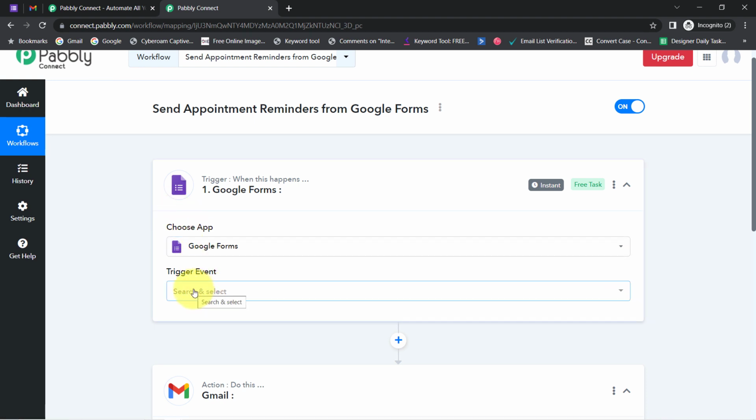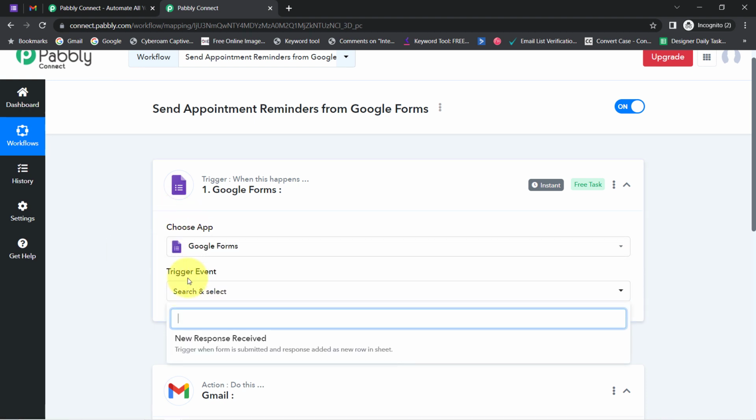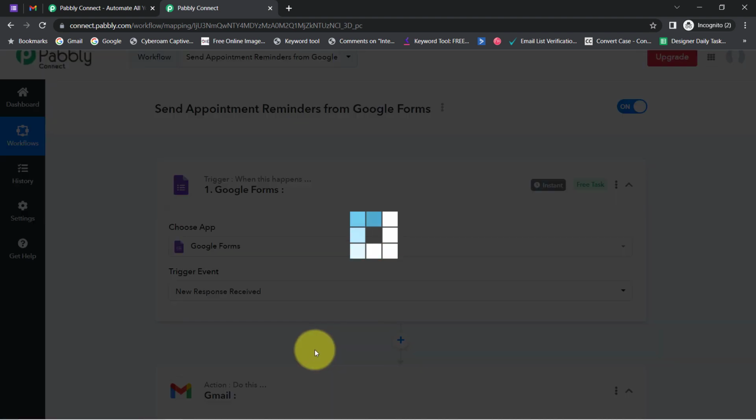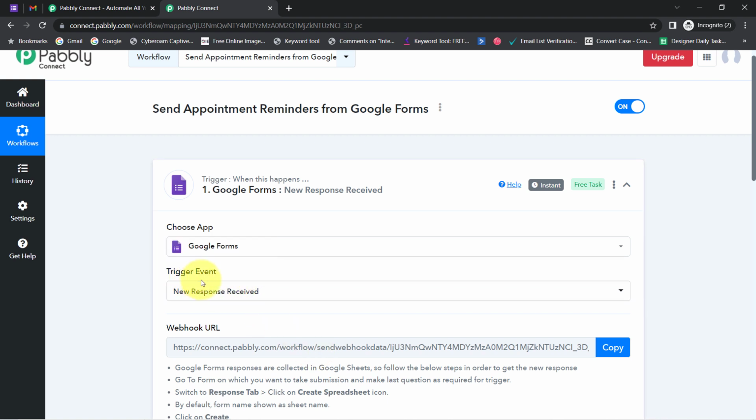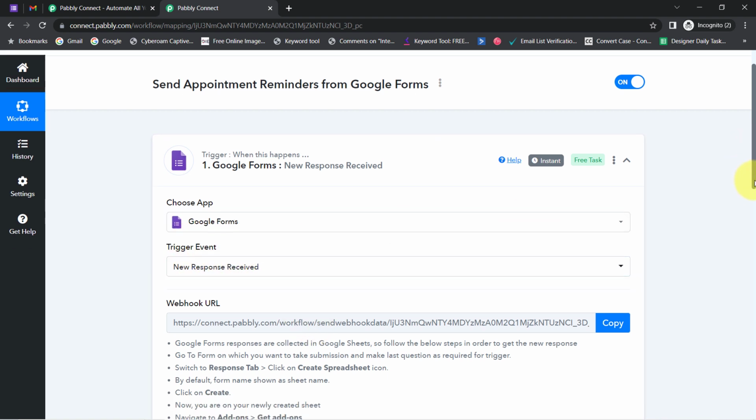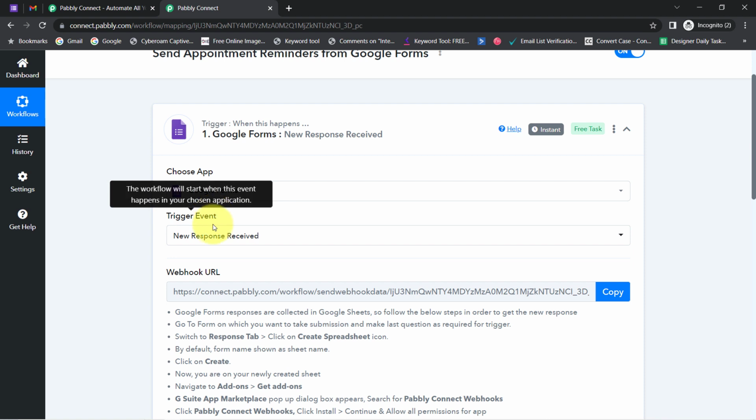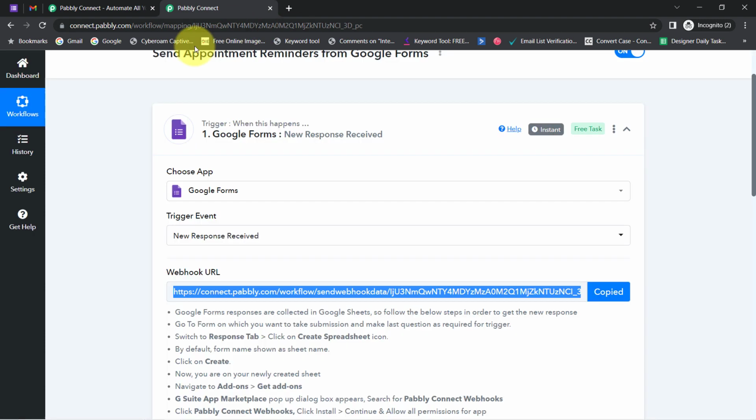Before that, firstly, you will have to select a trigger event, that is new response received. You can also read the instructions that this will trigger when the form is submitted and the response is added as a new row in the sheet. Alright, so I have selected the trigger event. Now you can see after selecting the trigger event, we have received a webhook URL. With the help of this webhook URL, we are going to build a connection between Google Forms and Pabbly Connect. Alright, so let me show you.